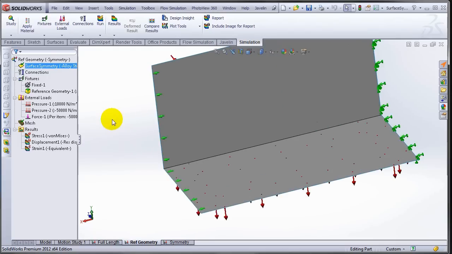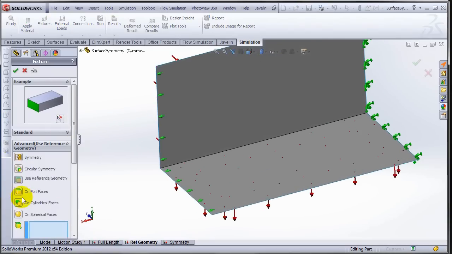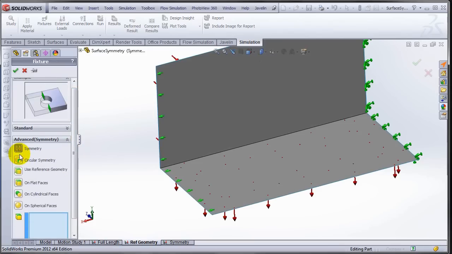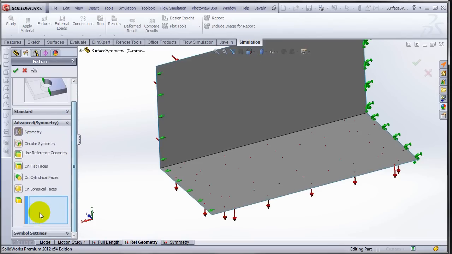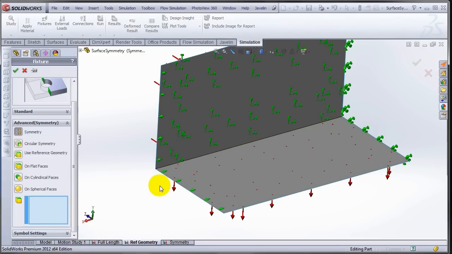If symmetry has to be applied, we can use a standard symmetry fixture, but when we try to do that, the only thing that we can select are faces. But this symmetry is across an edge. There is no face because this is a shell element, so we cannot select any face for the purpose of symmetry.